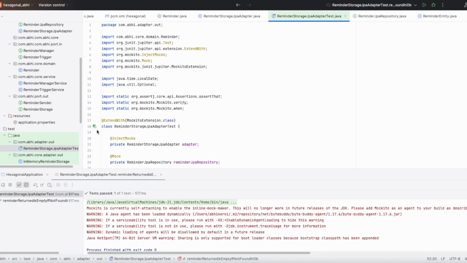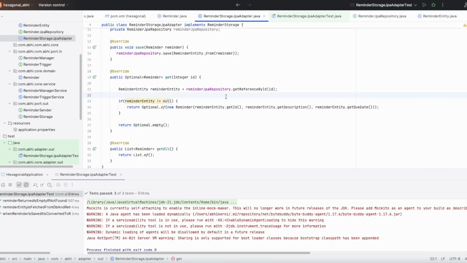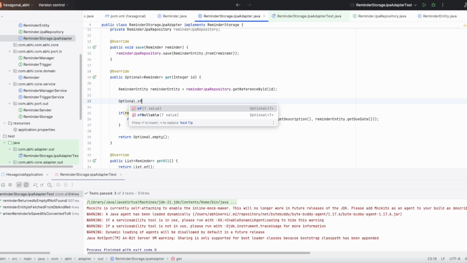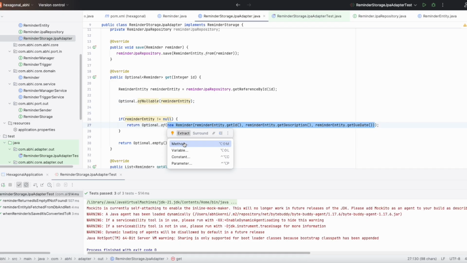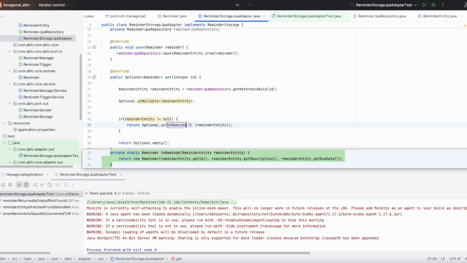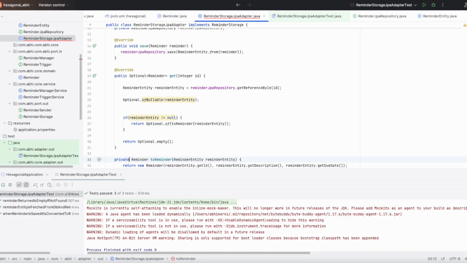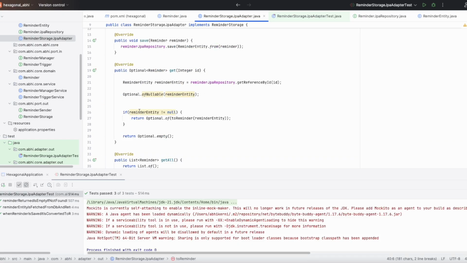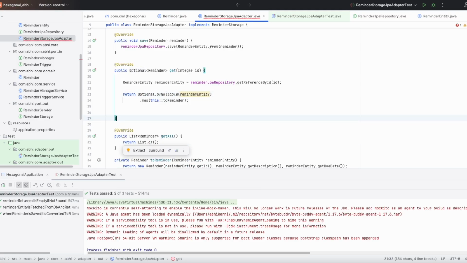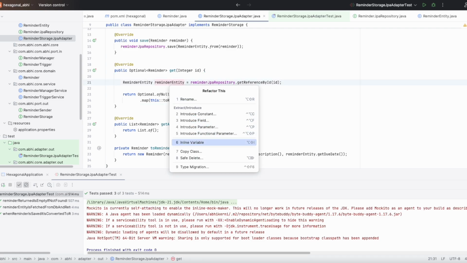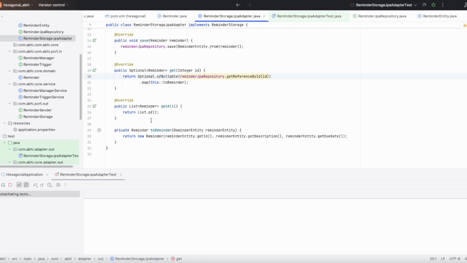I'll run all test cases again. Yeah. And now I'll refactor it a bit. First I will do this. I'll do a method to reminder. Remove this crazy block, let's move it to the end, and optional of nullable dot map this dot to reminder. I don't need all this. One line, great. I'll run all my tests again to see everything is working. Yeah, it is working. Great.